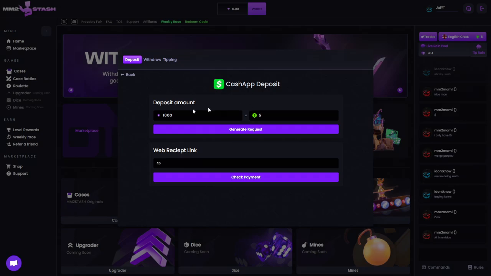Pretty self-explanatory, right? Whenever you want to deposit using Cash App, the first thing you need to do is type in the amount that you want to deposit in dollars right here on this right side. This is very important, so I'm going to type in $1 just as an example. I'm going to show you guys me depositing $1 so you can see how this works. Once you put in the amount that you want to deposit, you just press this generate request button.